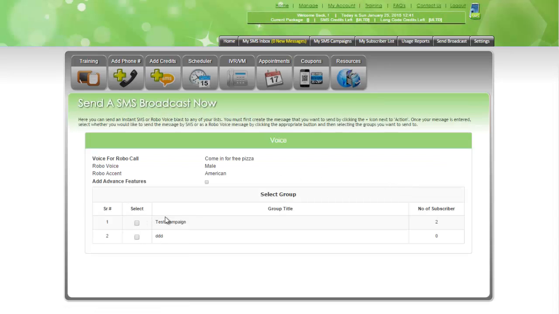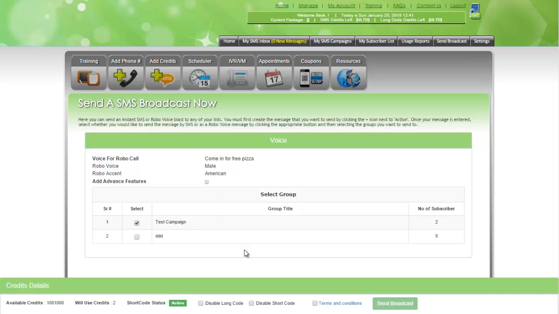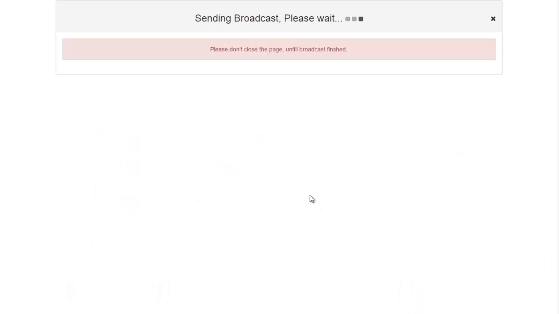I can select the list that I want to send to, and then down here, you'll see it'll use 2 credits. We can determine if we want to disable the long code or the short code, depending if it's enabled on your account. Once you select that you agree to the terms and conditions on your send, you click on send broadcast, and the system will automatically send it to all the numbers on that list.